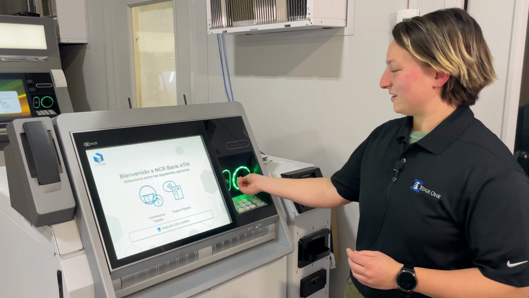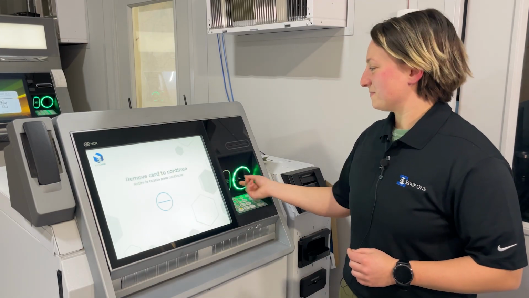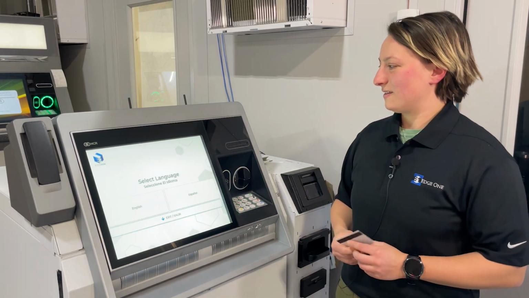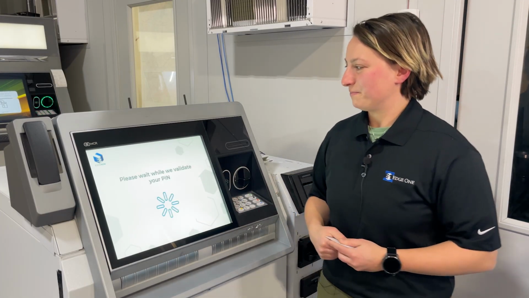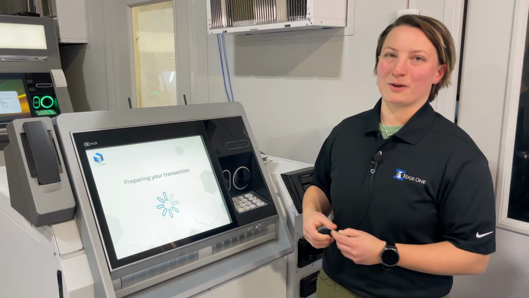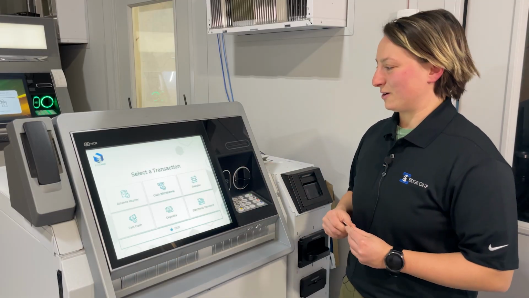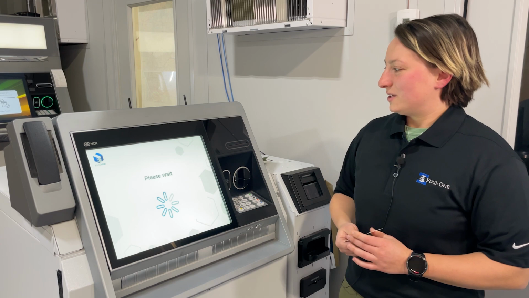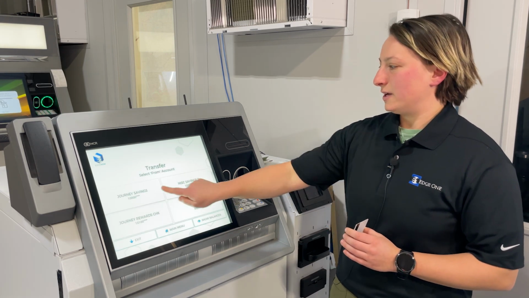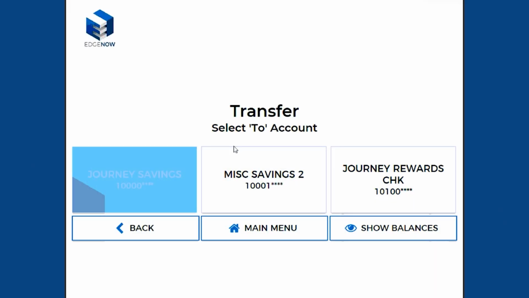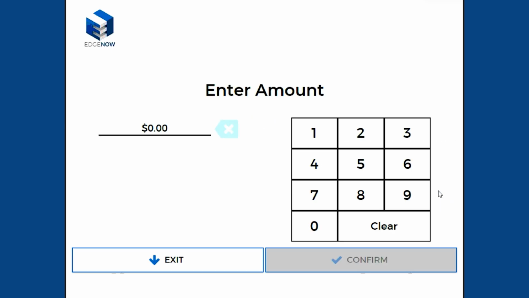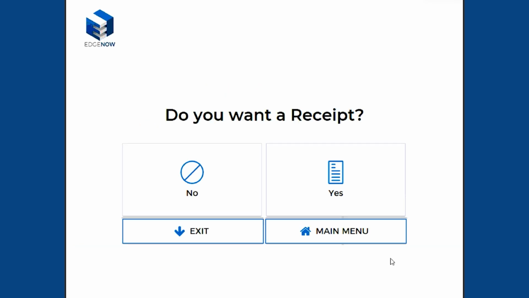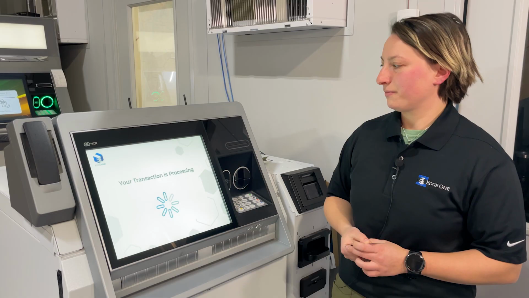I'll go ahead and insert my card into the ATM. Select English again. Enter my PIN. Once again, it'll go to my core and download all the accounts associated with my card. I'm looking to do a transfer and take some money from my savings account and put it into my checking account, which we can quickly review the balance of now. And I'm just going to go ahead and transfer $35 into my checking account.